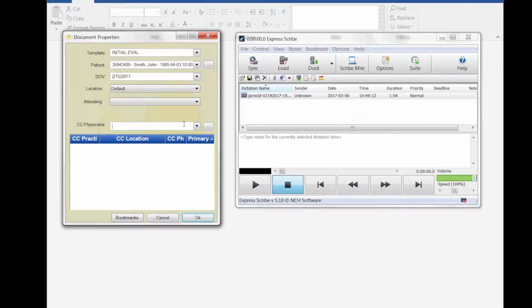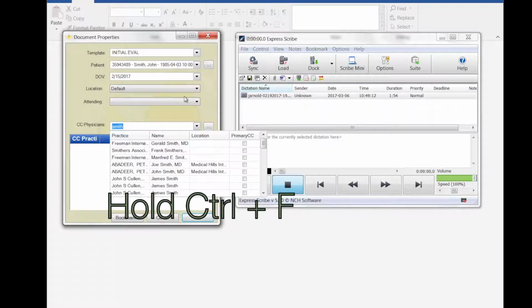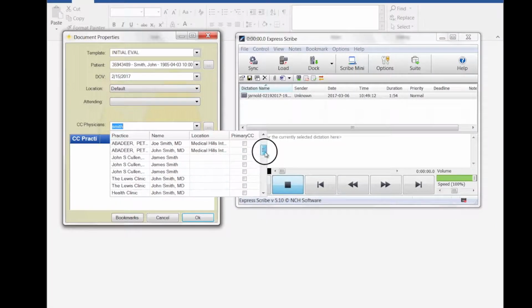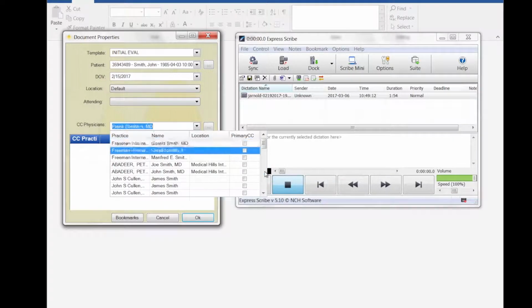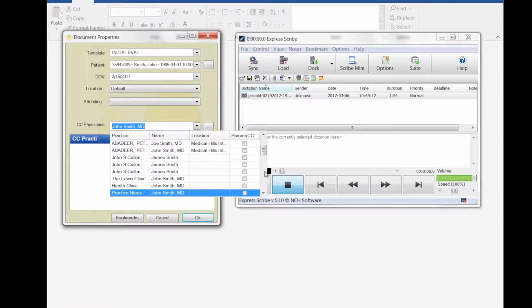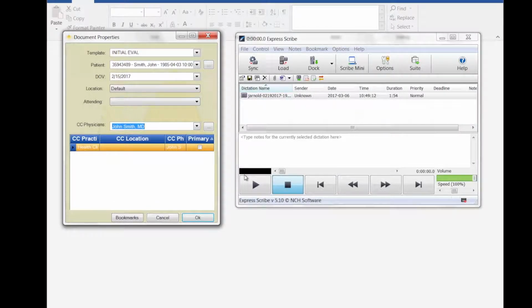CC Physicians work just like they do with the patient field up here, meaning I can type in the name either of the physician themselves or their practice, hold Control on my keyboard, and hit F, as in find, if you will, and now I have a referring physician list right here in front of me. I can use my arrow keys to go down and find my referring. Maybe it's John Smith at the health clinic, and hit Enter to confirm that that is the CC physician that I want to add to this report. And as you can see, they populated down here in my CC Physicians box.